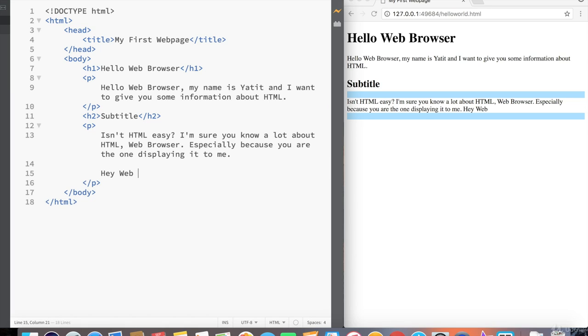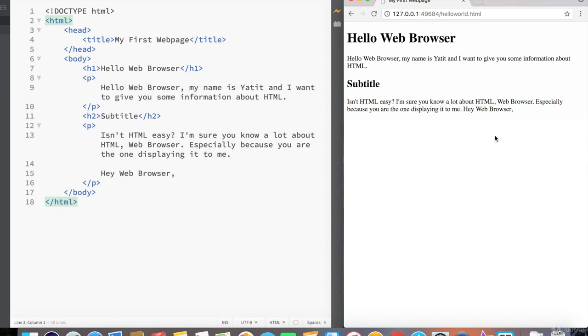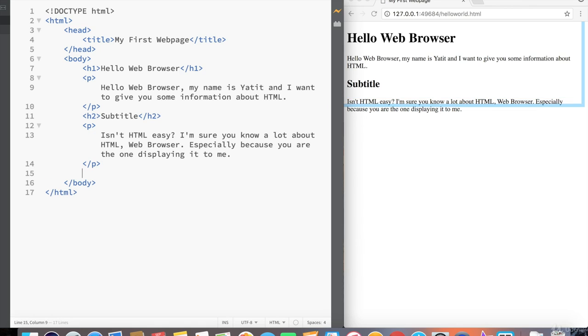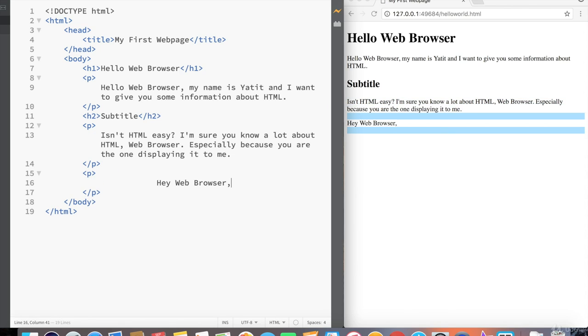Hey, web browser. Oh, wait a second. We just pressed enter a few times, but the text is still on the same line. Well, if we want to create text on a separate line, there are two ways to accomplish this. One is that we can put this inside a separate paragraph tag. So create another paragraph tag, add some spacing for better readability, and say, hey, web browser.